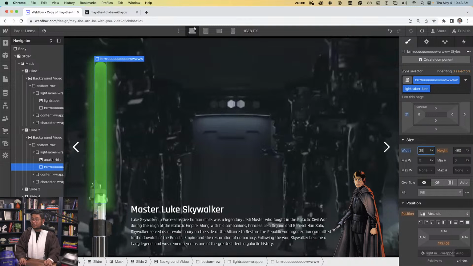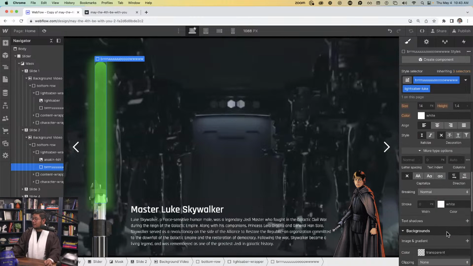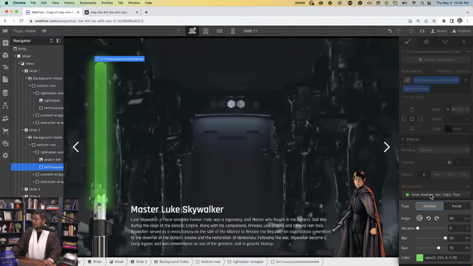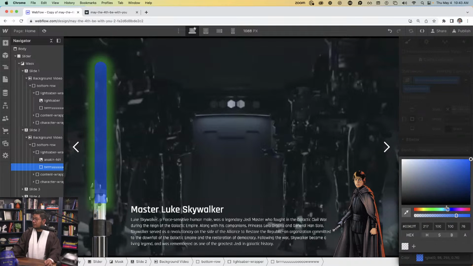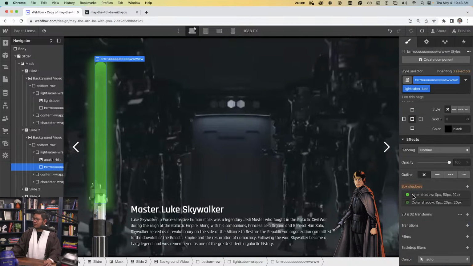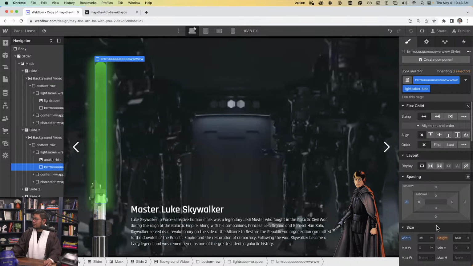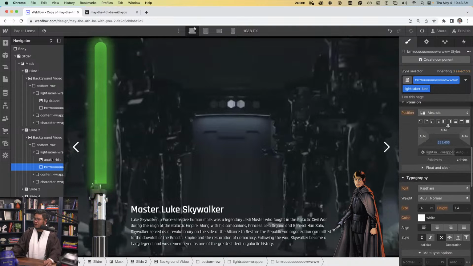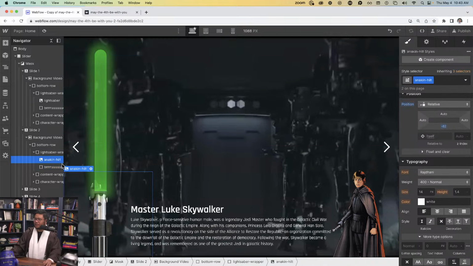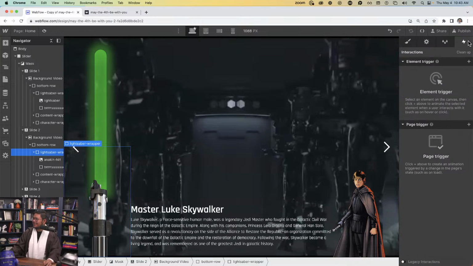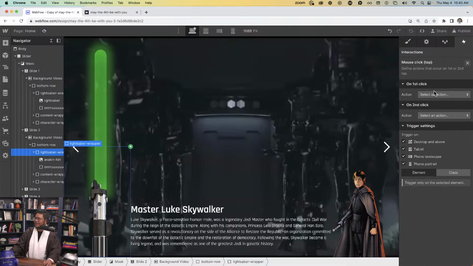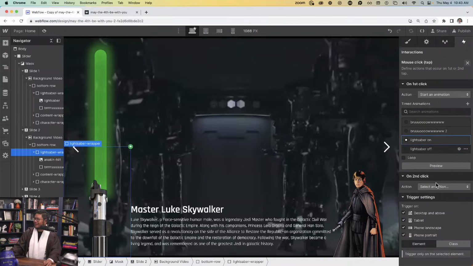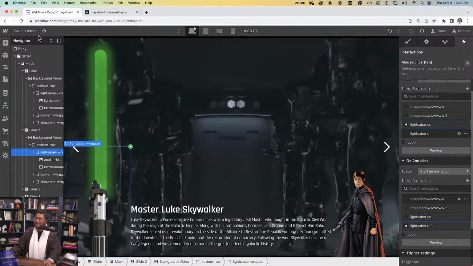Okay. And then we just need to change the color. We'll make this blue. Actually, he was using green in this scene, right? So I don't have to change the box shadow. Let's move the height right here. And then lastly, this Anakin hilt, we'll set the Z index to 2. Oh, that's so cool. And so element trigger, mouse click, start animation, lightsaber on, and on second click, lightsaber off.